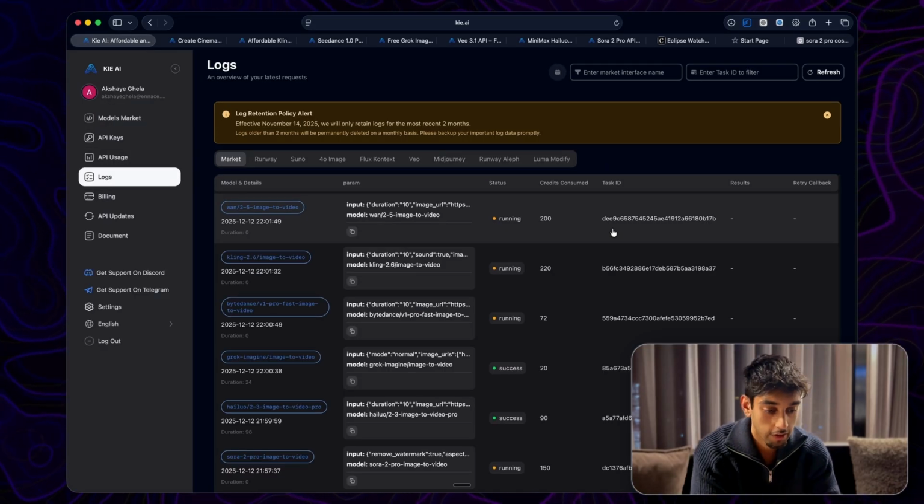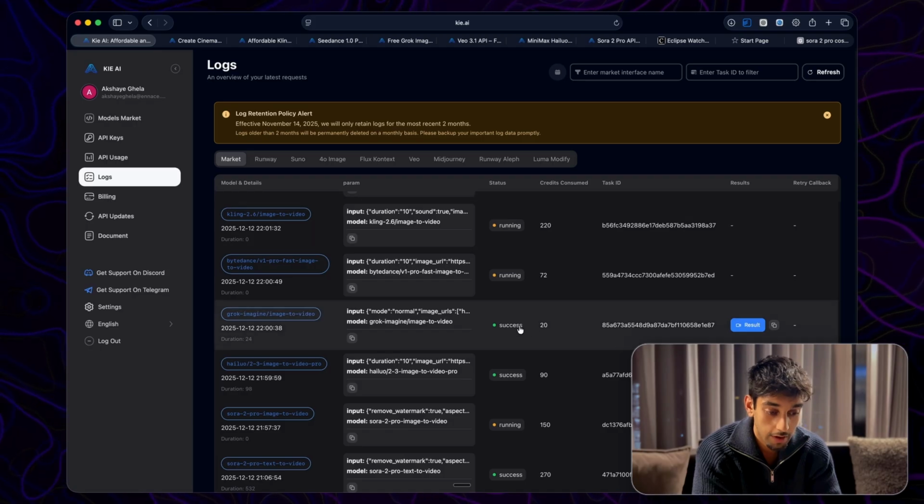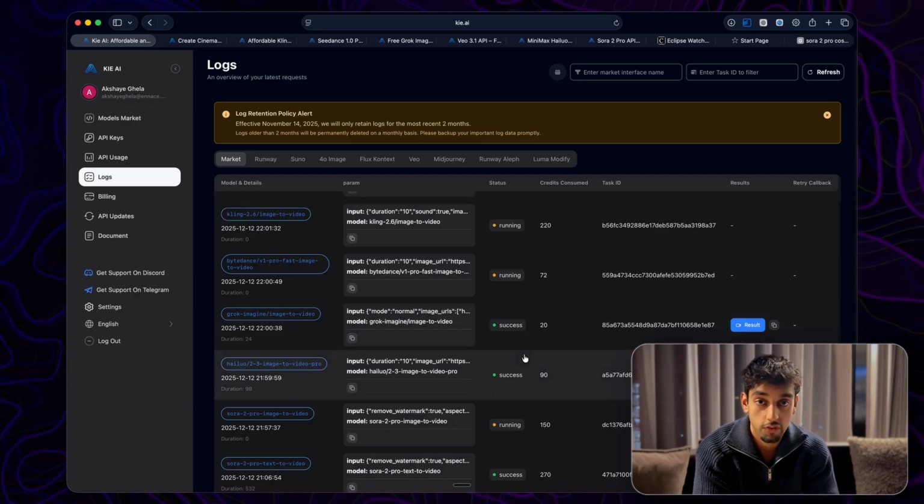Great, so all the different models are generating at the moment. As you can see here, if we look into the logs, you can see the status. Most of these are running. Some of them have completed already, but we'll just go ahead and wait for all the different models to complete.